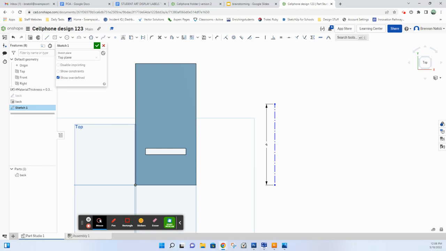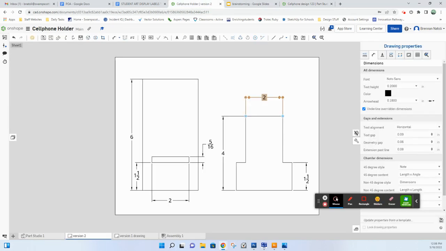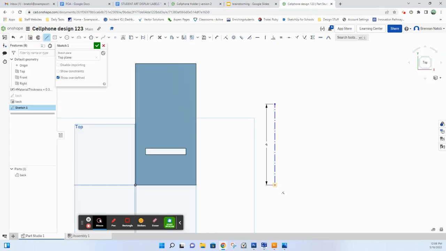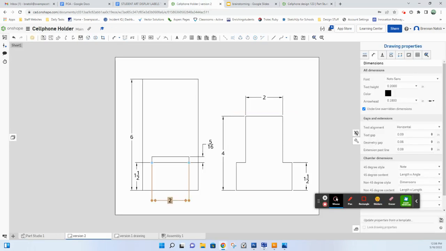Now I want to draw the rough outline of the shape here. So I want to hit the line tool. We'll dimension this after, making sure the lines are horizontal, vertical. Great. So we know the base here. If I look at our drawing, our base is going to be 3 inches.